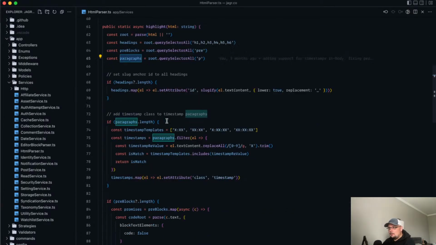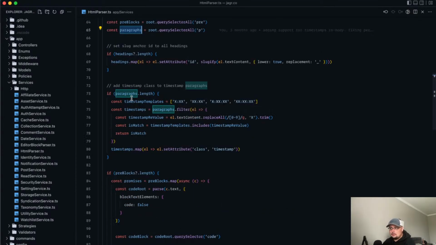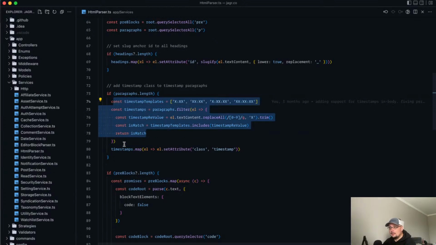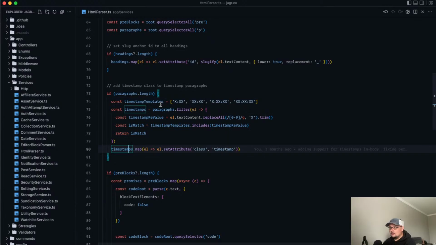So I grab all the paragraphs and then I check to see whether or not there are any paragraphs. Currently, I wrote this in a hurry late at night one night to get some functionality in there, so it's not written very well. Essentially, all I'm doing is saying that these are valid timestamps to check against, with X as a placeholder for whatever the 0 through 9 value would be.